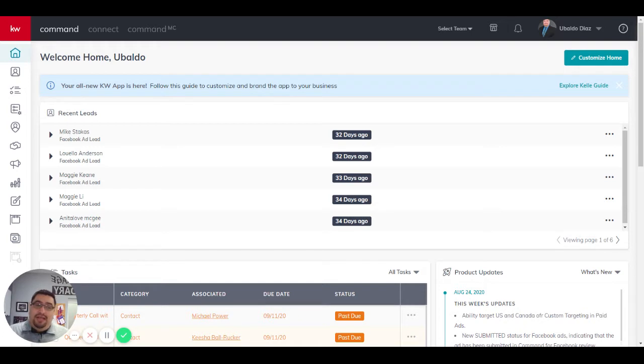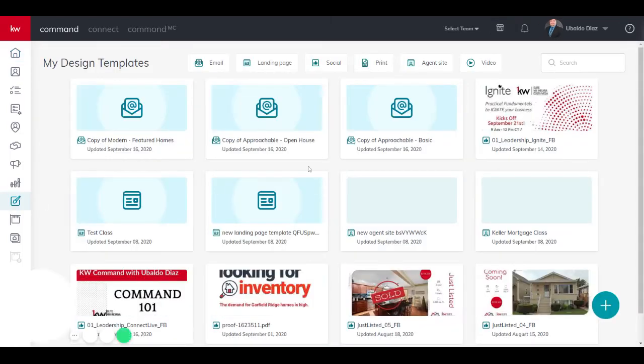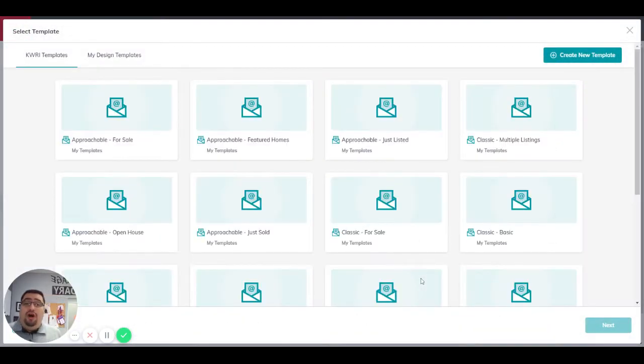So I'm in Command already. I logged in, and I'm going to go ahead and click my red KW logo here, and I'm going to go down to Designs. And I'm going to show you two different ways you could work the email editor. In Designs, you could go in here and click the big plus sign like you would for any other design. And then you could go ahead and click email and hit next. And it will bring you into all the KWI templates.